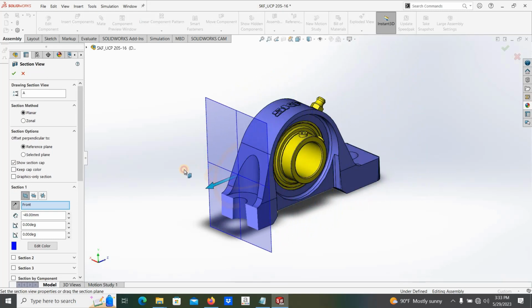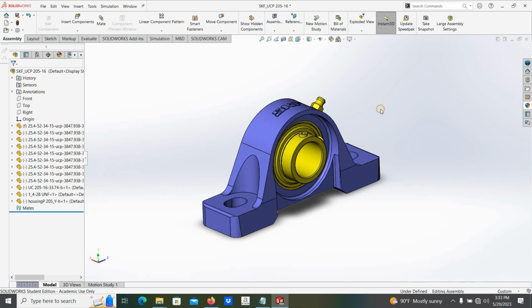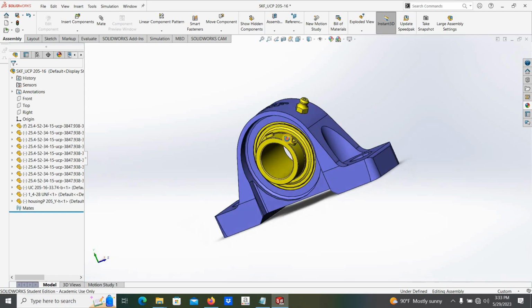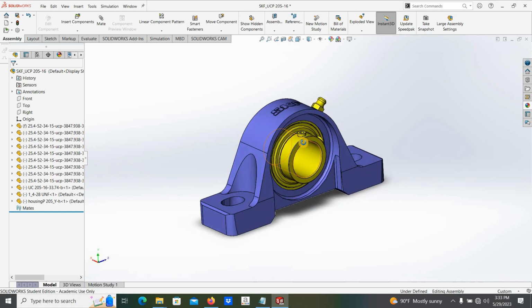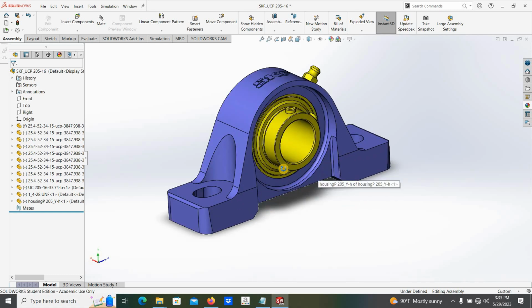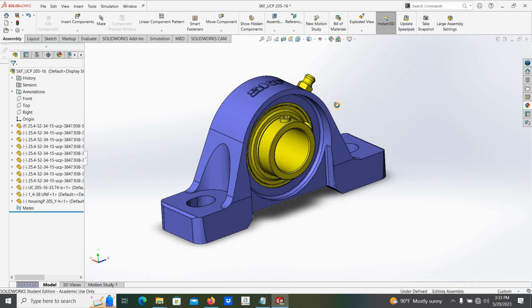In this video, I am going to explain how to download the bearing CAD models from the Escape bearing catalog. Here we are going to download this 1-inch bore diameter pillow block type bearing with the cast iron housing. Okay, let's see how to download this CAD model.